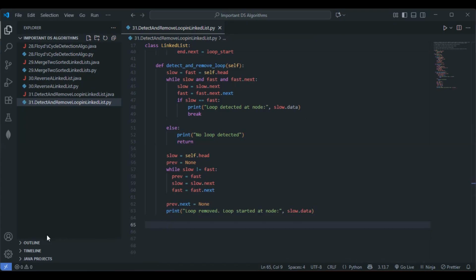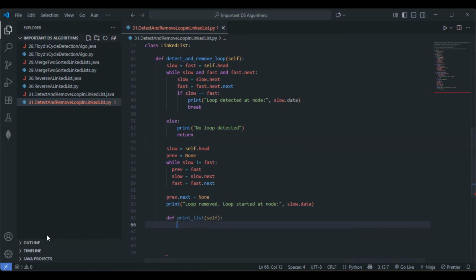Now let's print the linked list. We have to print the linked list, so this one will be def print_list. Let me go with a self. This is also fine. So let me go with current, and assign this one to self.head.